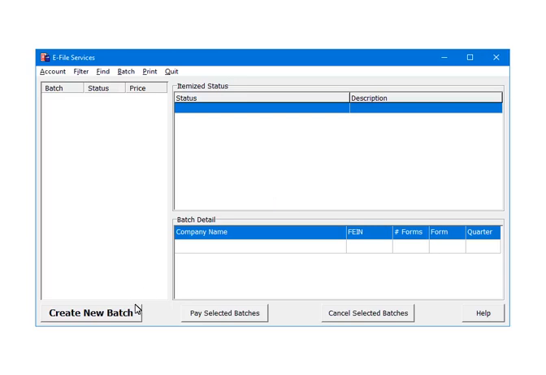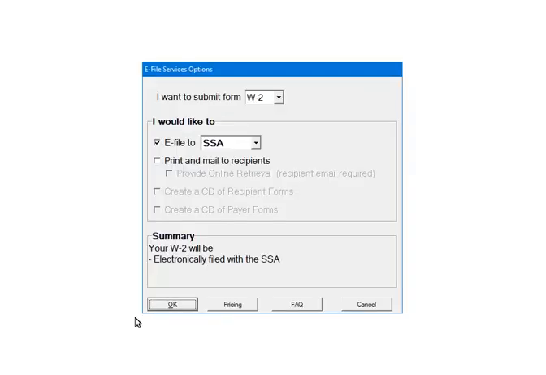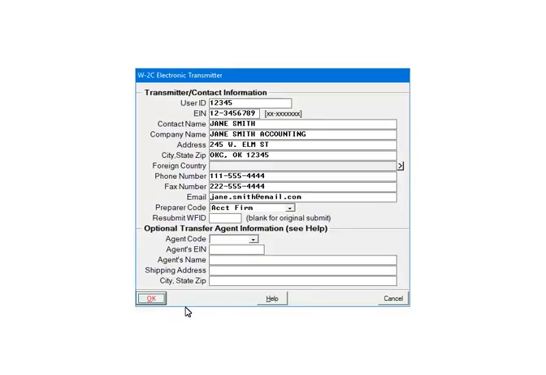Select Create New Batch. Here are your e-filing options. Select W-2 as the form type. Select e-file to the SSA. Notice that the summary section describes the selections that were made. Click OK. This is the transmitter screen.